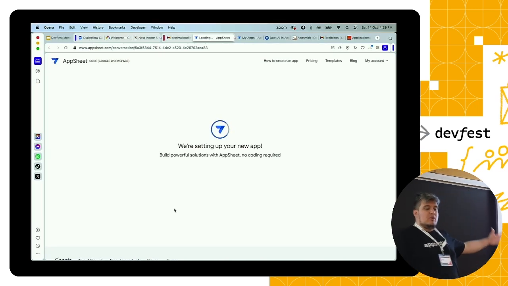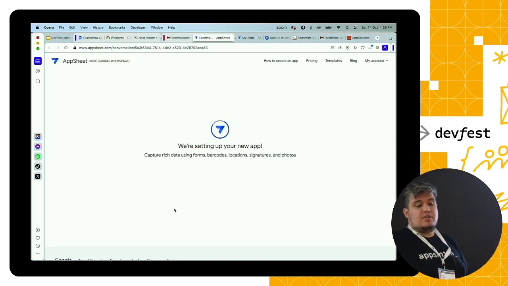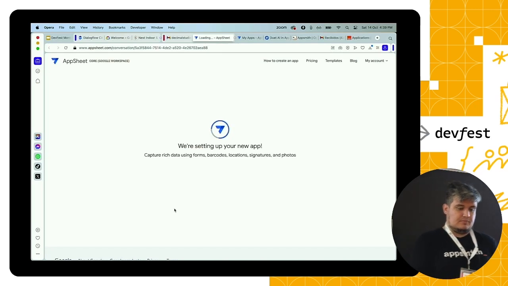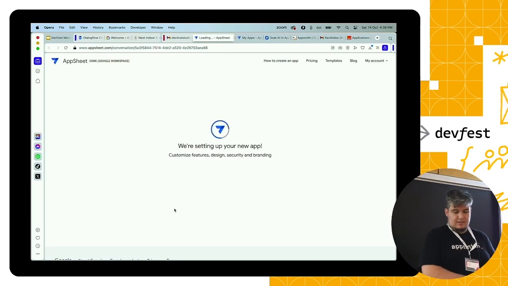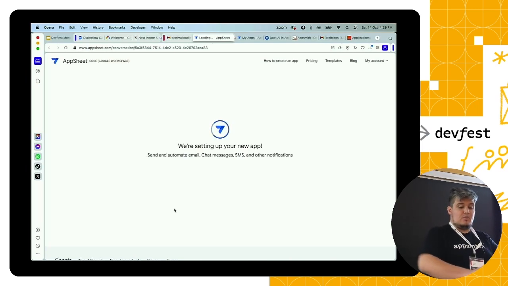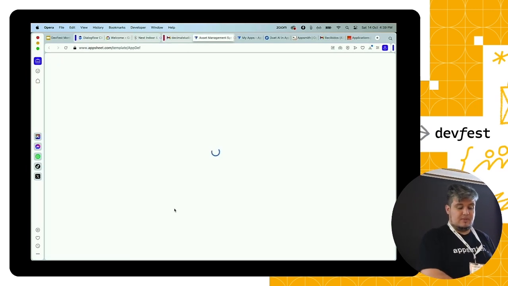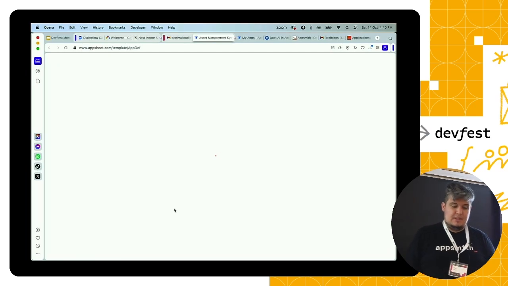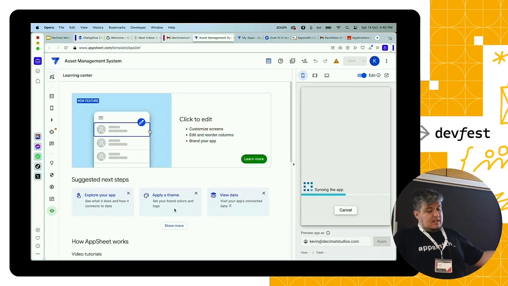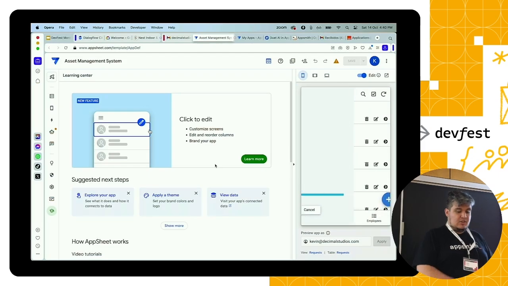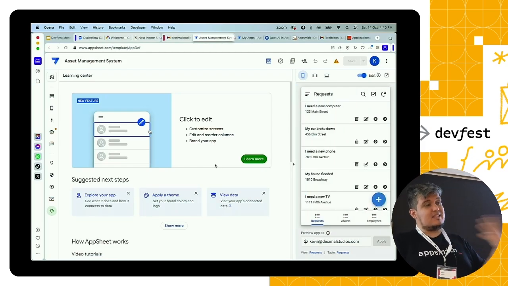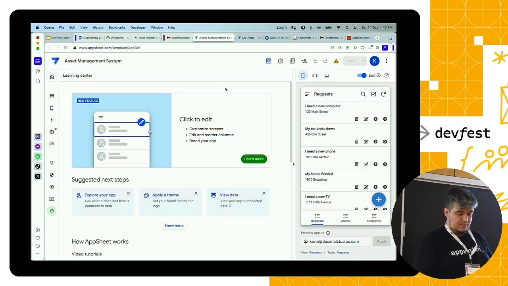So it's going to open AppSheet, and it's going to do what I told it to do. It's setting up the database, it's creating the views, the webhooks, the email notification, it's creating everything. And just like that, it's done. And it actually is going to create some sample data so we can see it in action.